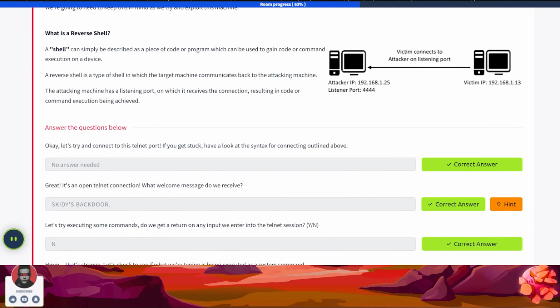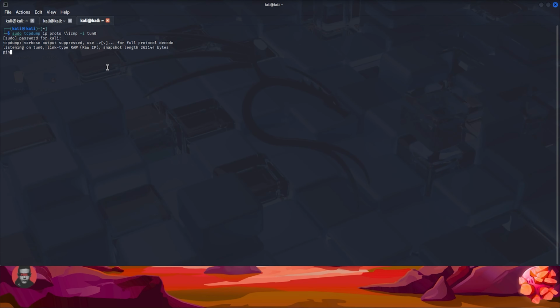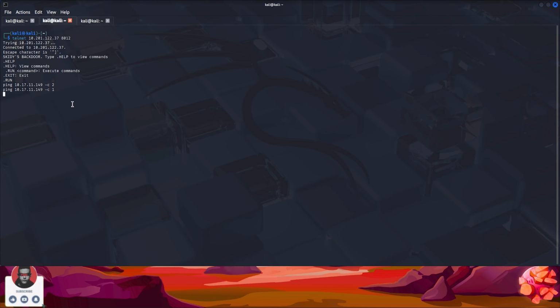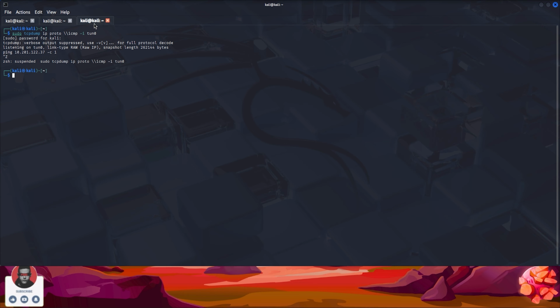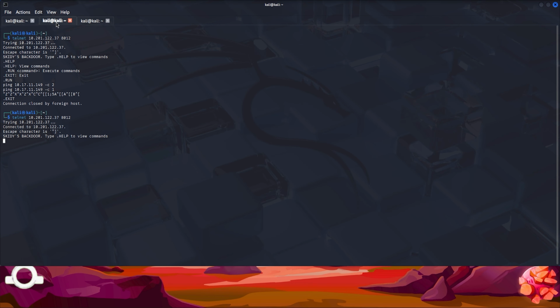We need to copy this IP and ping, and then we have to add the IP here, then -c, then 1. Now we'll just check if we receive anything here. I'll do both the processes again. I'm not getting the desired result. Okay, .EXIT is a command. Then we'll just run this once, and we'll exit this also. We'll run this again.